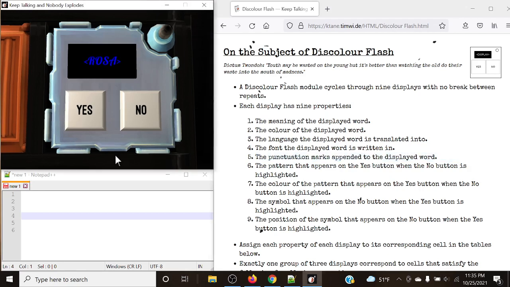So if we take a look, if we highlight over yes in this case, we're going to have a series of symbols appearing on the no button, normally where it would be. And in this case, we have to pay attention to the symbols and the symbol positions of which it appears on the module. So in this case, that star right there was middle, that cube is bottom right, then middle right, and so on and so forth. So that's what we're going to be noting down: the symbol that appears on the no button when the yes button is highlighted, and the position of that symbol.